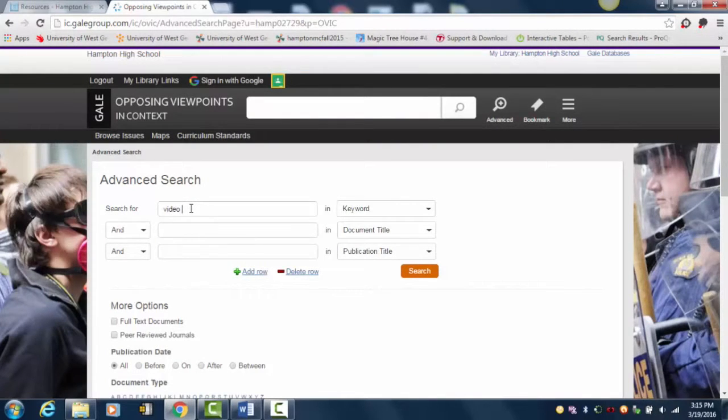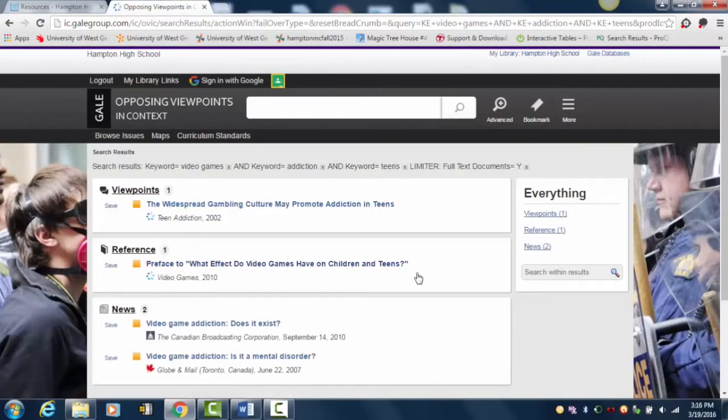If we go back again, click on advanced search again, and we add some other keywords. Let's do video games and addiction and teens. Now we've strung three specific keywords together, and we want to change this to keyword, and we want to change this one to keyword as well. So we're all looking for just keywords, and we want to select full text, and then we click search again. Now we've reduced our numbers from starting with 135 viewpoints to 10 viewpoints. Now we're down to 1 viewpoint. So we've dramatically reduced our numbers to a much more manageable list to read from.